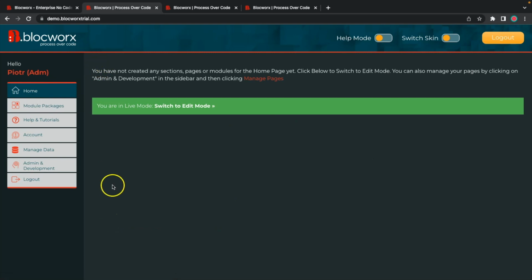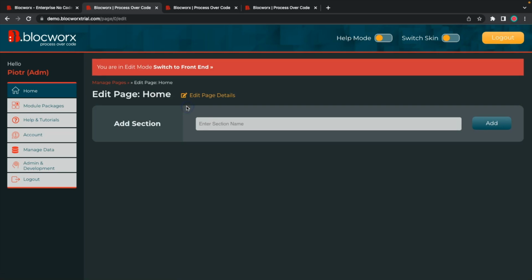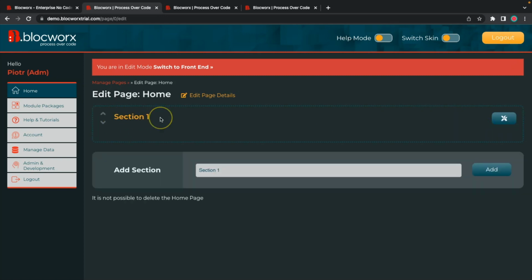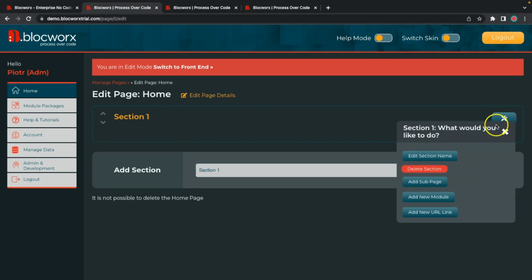I'll go now to our blank page, and I'll start editing the home page to add the different elements. So I'm switching to the edit mode, and here I can start working with the home page. To start adding the elements, I have to create a section. After I have my section created, on the right side of the section I have a button which allows me to add my elements to the section. I can of course edit the section's name or delete it.